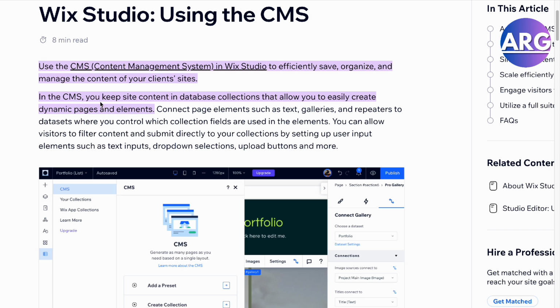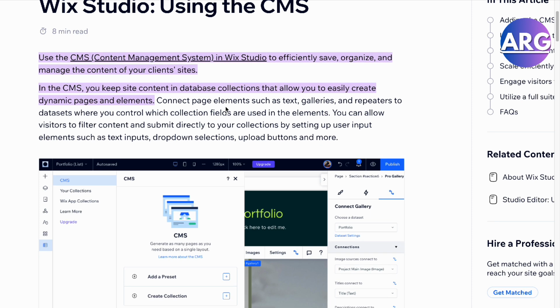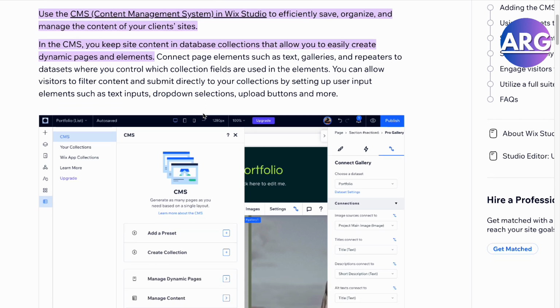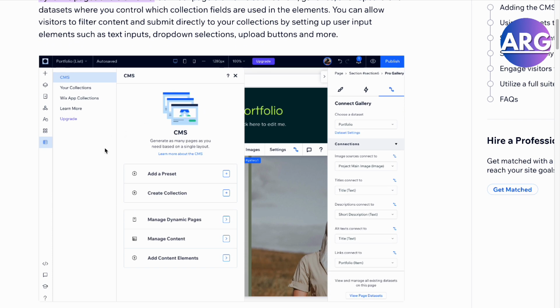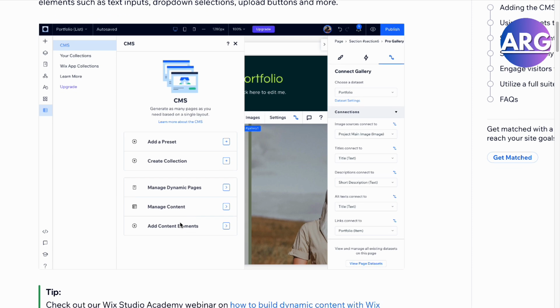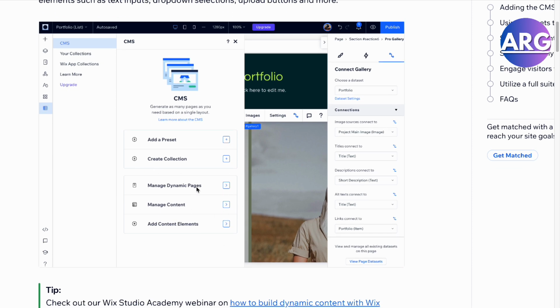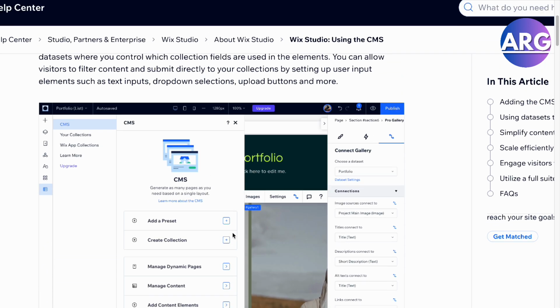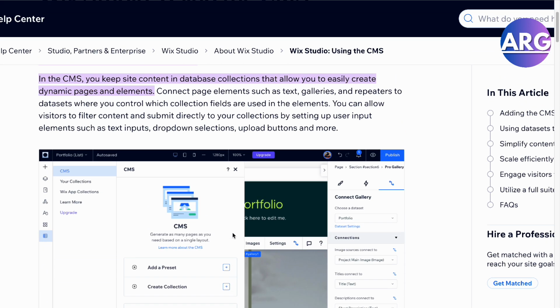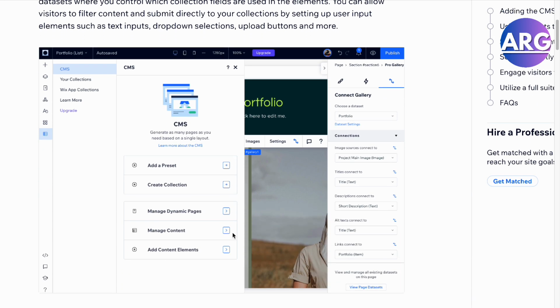So this is basically to keep your site's content and database collections to allow you to easily create a dynamic page and element. As you can see right here, they have CMS in your Wix Studio, so you can add a preset, create a collection, or even manage dynamic pages and content creation right here. And you can even add your contact elements. Basically this will just organize it to any drop-down selection where you can allow user input such as elements, text inputs, drop-downs, and much more.